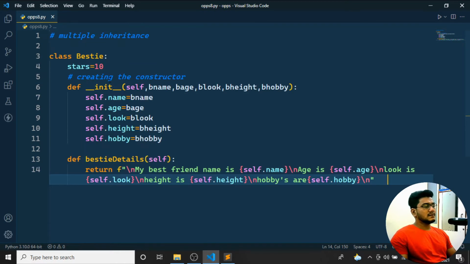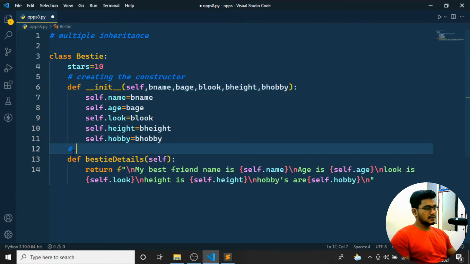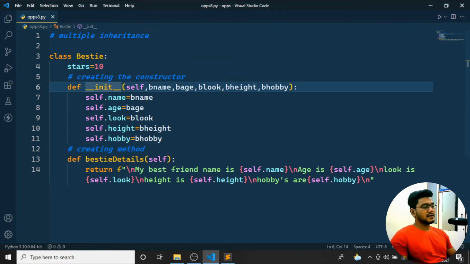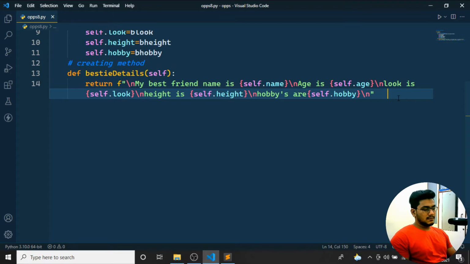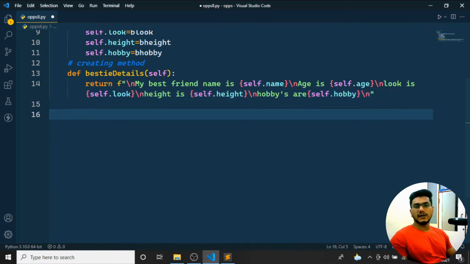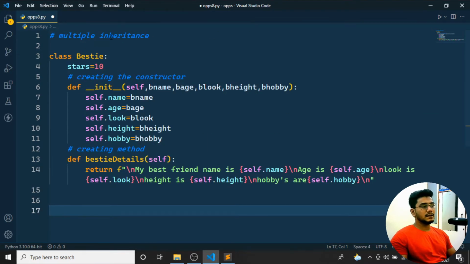So here two things we have done. We have created the class, we have created the constructor, we have created one particular method. I'll mention here in the comment line, creating method. Done. So we created the class, the constructor, and the method. Once the method has been created, what is the next thing we need to do? The next thing I'll create is a class for multiple inheritance.